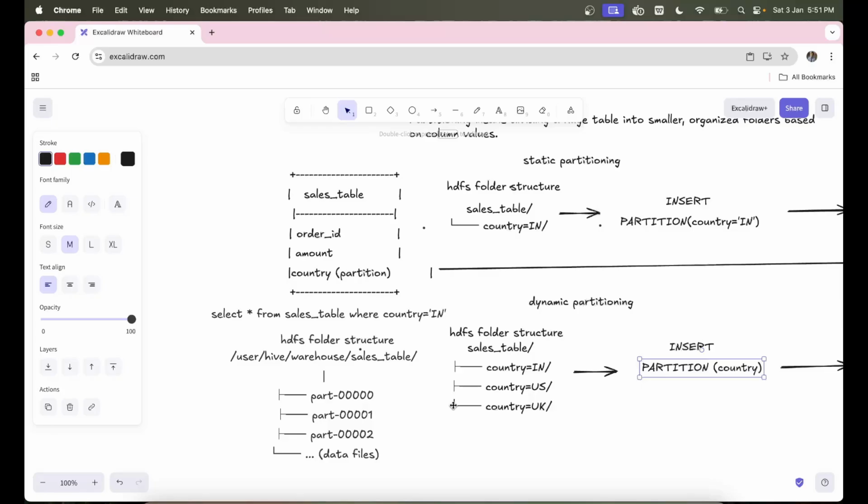Welcome back. In today's video, we are going to learn about one of the most important concepts in Hive, that is partitioning. It is also one of the optimization techniques in Hive. So let us understand this partitioning with one example.